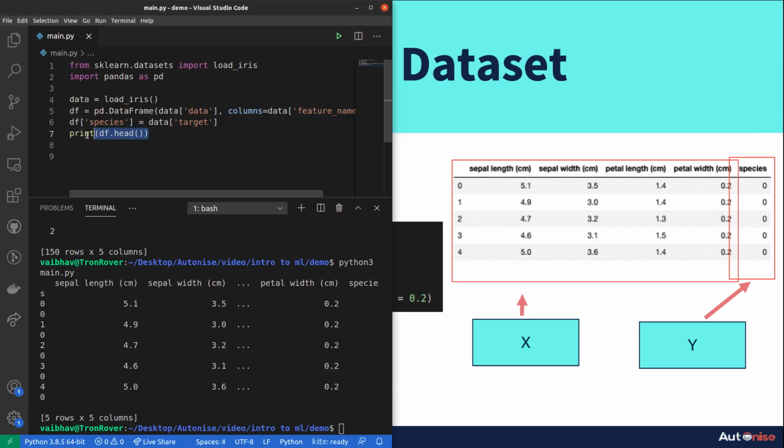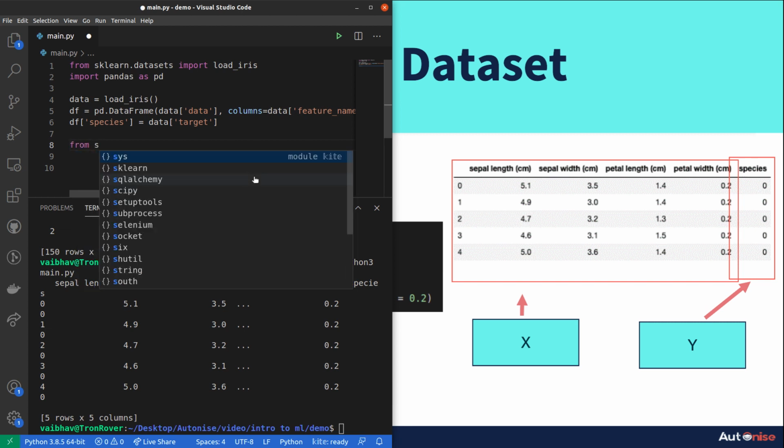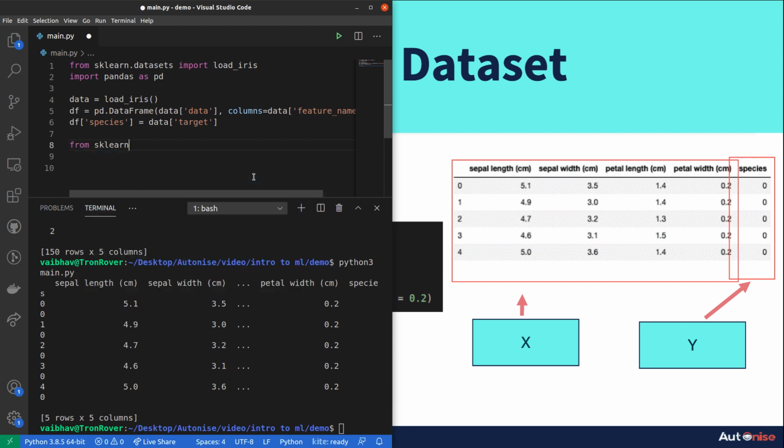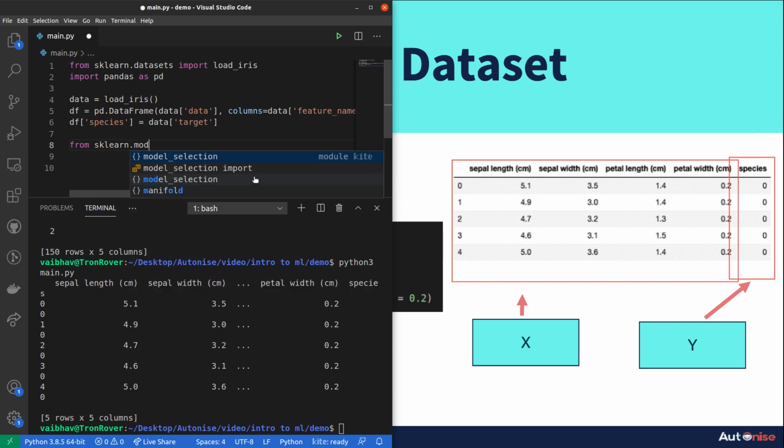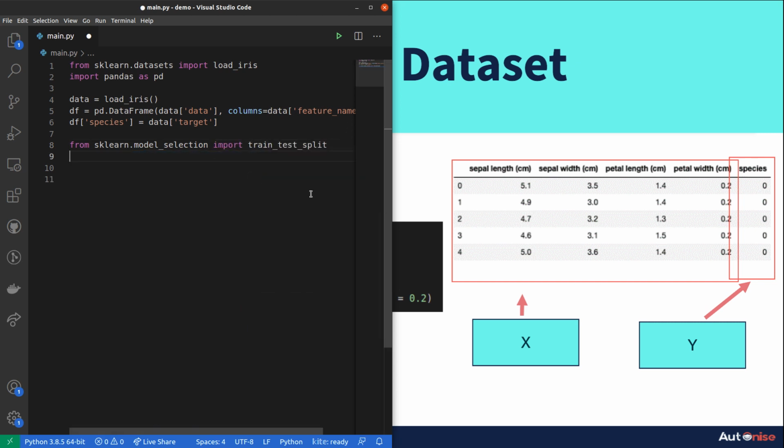Right after we have imported all of our data, the first thing we need to do is import train_test_split from sklearn. So from sklearn.model_selection import train_test_split. Let's close this.